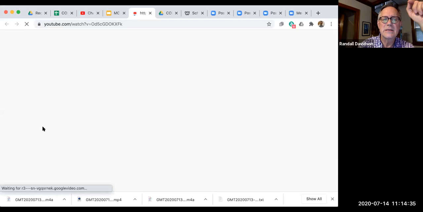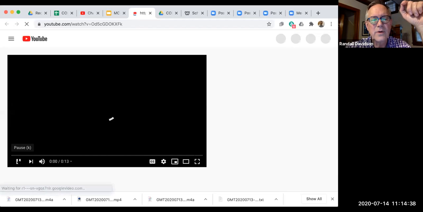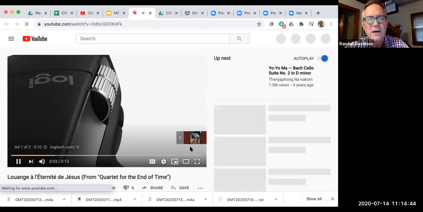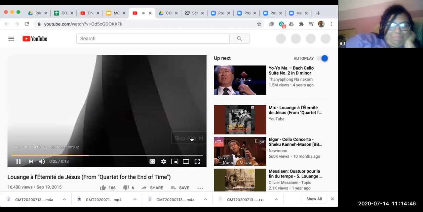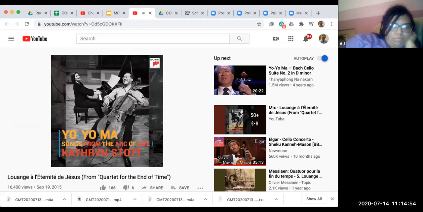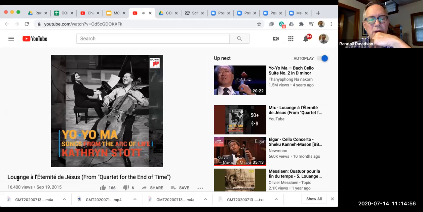This is the piece, Praise of the Eternity of Jesus Christ, was the name of it. It's called Louange à l'éternité de Jésus, in praise of the eternity of Jesus.